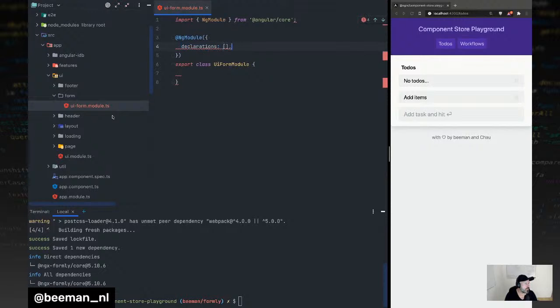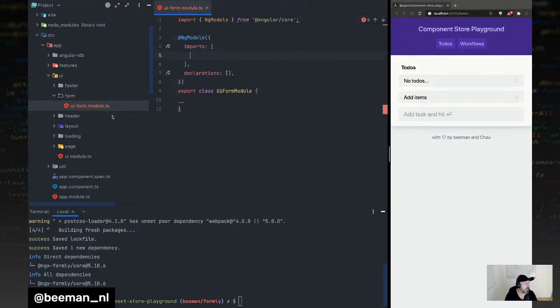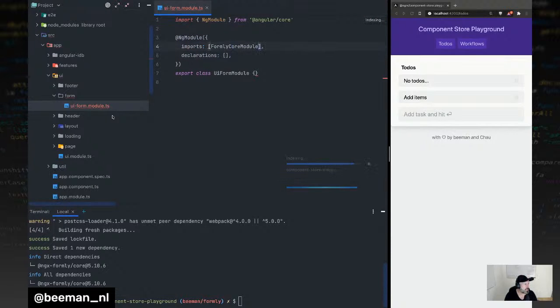Now here what we want to do is declare our own UI form component and also import Formly itself. So let's start by doing that. Here it imports FormlyCoreModule. That is what came from the Formly core library. So it takes a second to catch up with the package that I installed. So it gets auto imported. One second here.